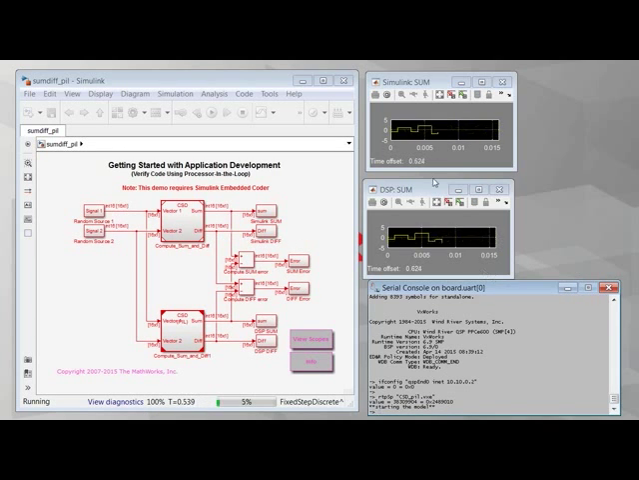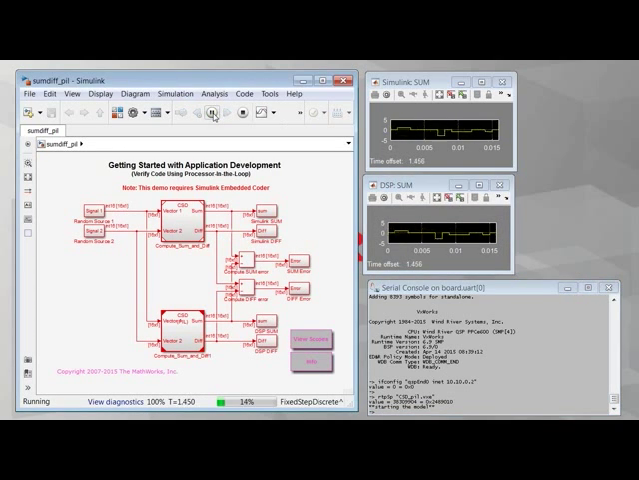Here you can see the output. In fact, in this example, we're comparing the output of the controller running in Simulink to the output of the controller running on the target hardware. And indeed, they're equal. This is one of the tenets of model-based design.